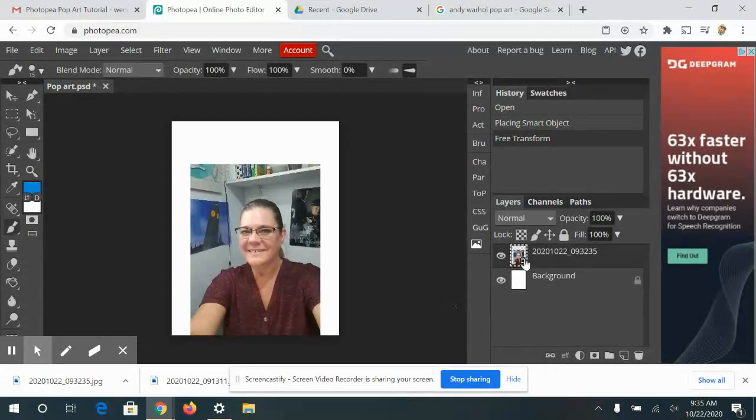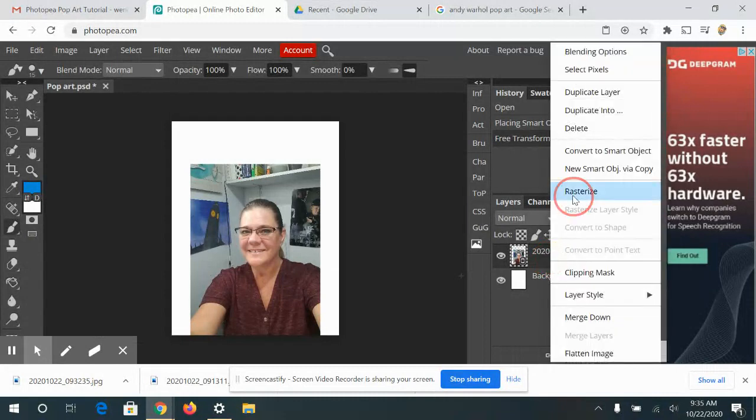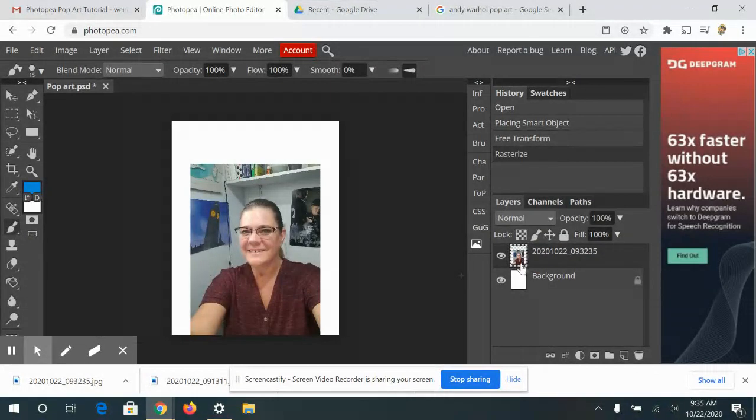Okay, so what I need to do is actually rasterize this layer, because when you bring an image into Photoshop or Photopea, it brings it in as a smart object. A smart object is a photograph that cannot be altered or manipulated. So we're just going to right click and go rasterize, and then that little box is gone, and now it's a regular photograph that can be edited.